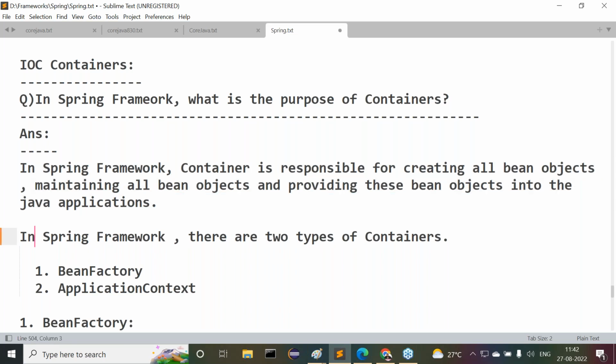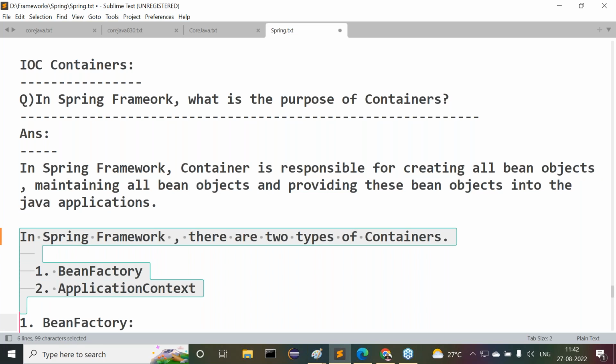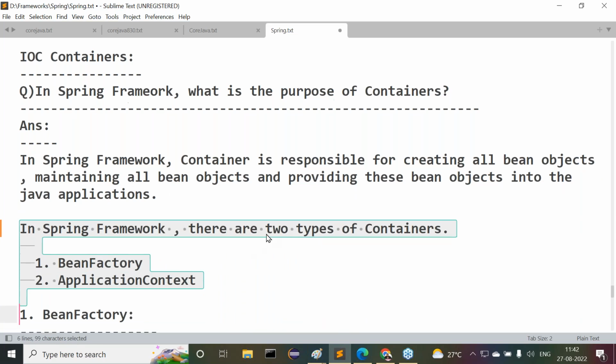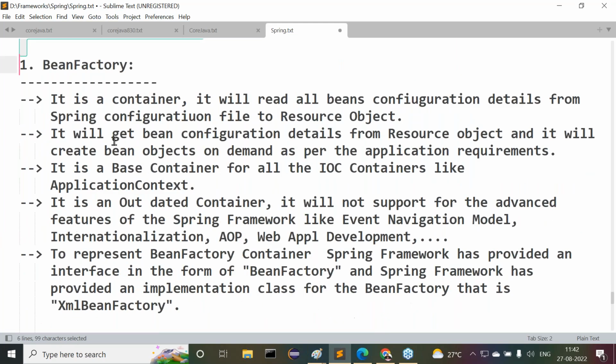Next one is, in a Spring framework, how many types of containers are available? Two types of containers exist. What are the two types? One is bean factory, another one is application context. All right, sir. Bean factory is a container. It will read all bean configuration details from the Spring configuration file into a resource object. That means the bean factory container will internally use a resource object to manage all the configuration details of the beans, which we provide in a Spring configuration file.